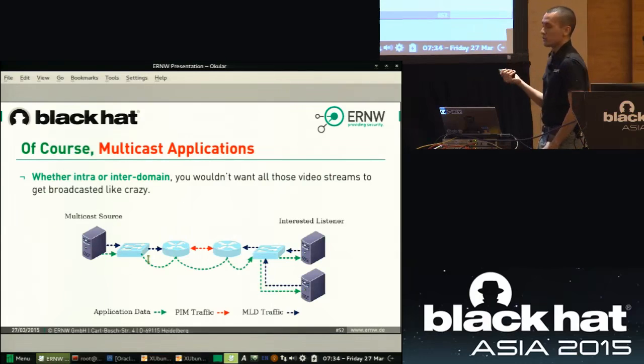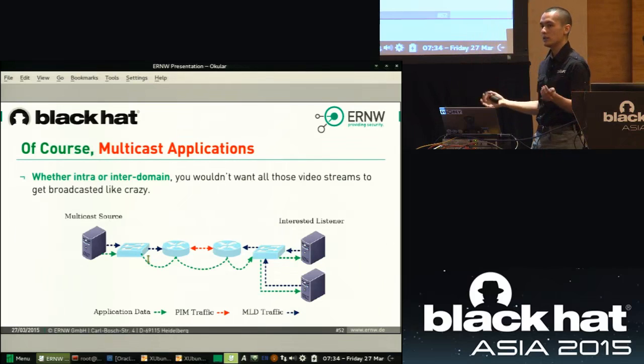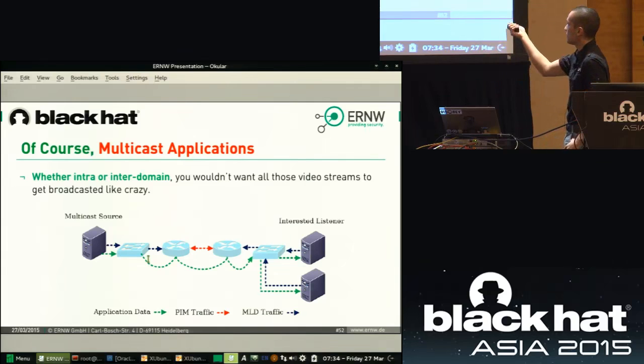Well, of course you can use MLD when you're running multicast applications. If you have your backbone or your enterprise routers, and you have your multicast source, you're doing video conferencing in another domain, and you need inter-domain multicasting, then of course you're going to need MLD, because the listeners have no way to tell the router, hey router, please forward this kind of traffic when you see it.